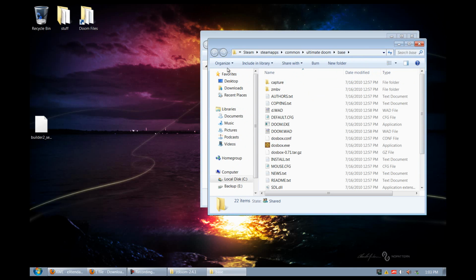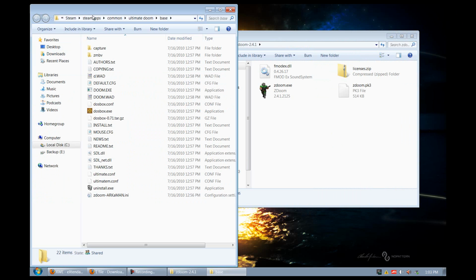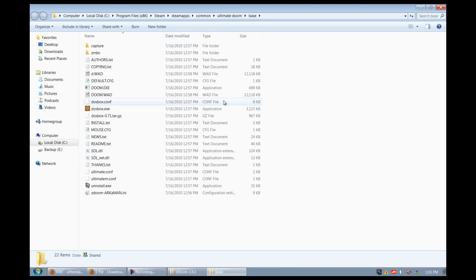Basically open up the location of your Doom game. So here is my Steam version, Ultimate Doom. And you can see we have doom.exe and doom.wad. Wad is where all the files are kept, if you did not know that already.